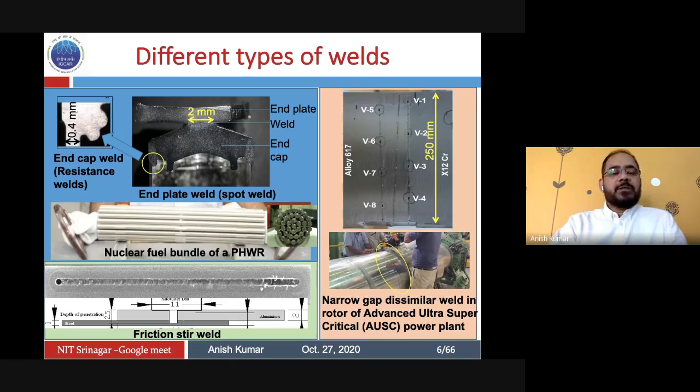So now, because we are confining this talk to the welds, I would just like to show a few cases of the different types of welds that we may have to inspect in NDT. I have selected one example, a nuclear fuel bundle of a pressurized heavy water reactor, where we have uranium oxide fuel inside a zirconium-based alloy clad tube. After filling the fuel inside, at the end we have an end cap weld. This is the end cap here, and this is a small weld here.